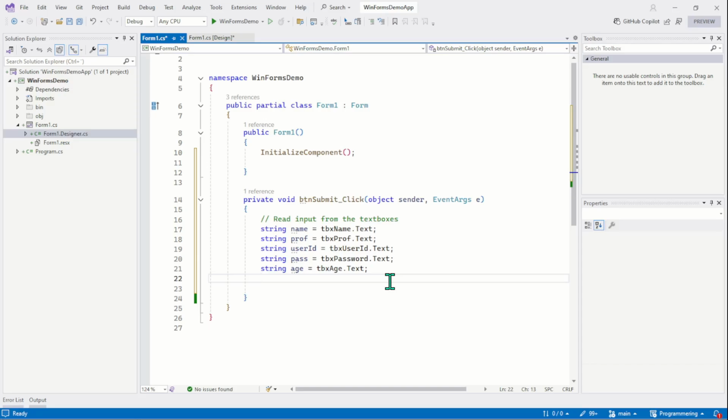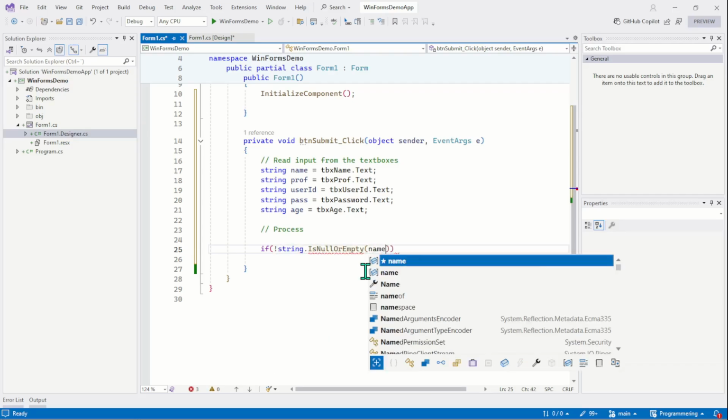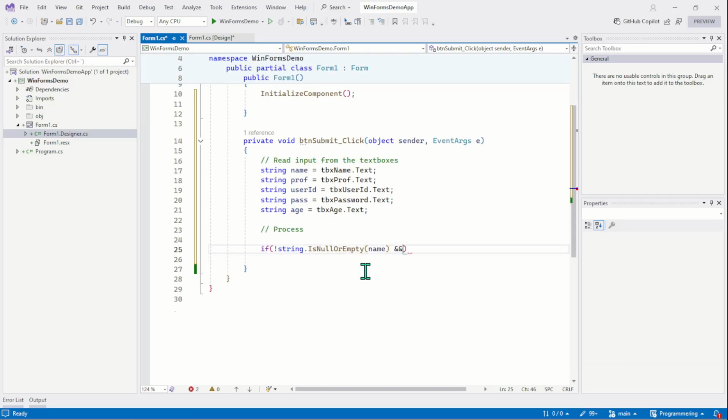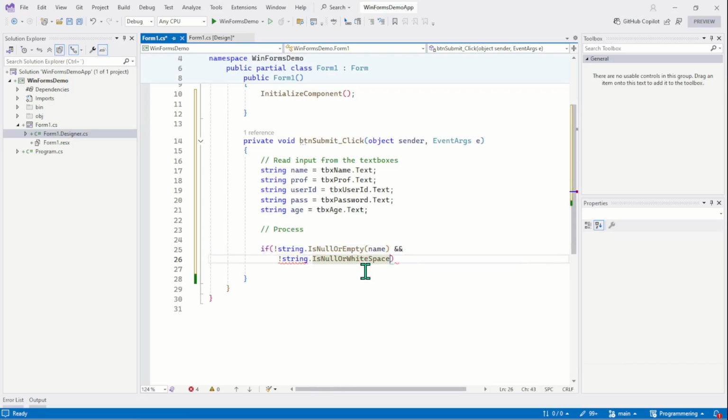It's now time for processing. Before we display information back to the form, we must validate our variables. We must validate the data. We don't want the user to leave any text box empty. So in an if statement, we are going to control all the variables. If not string is null or empty. The first one is the name variable. It's not string is null or empty.